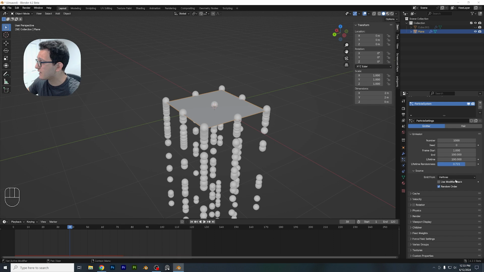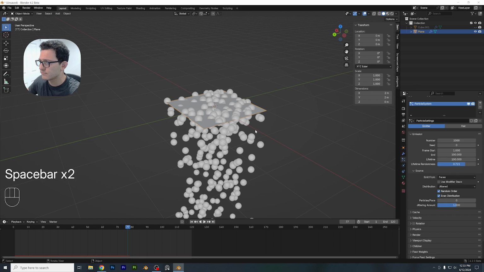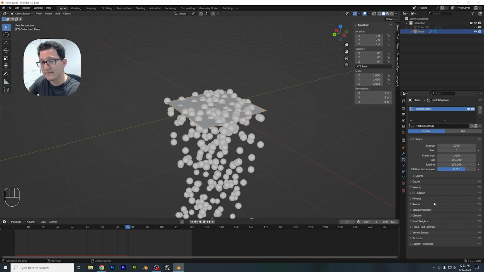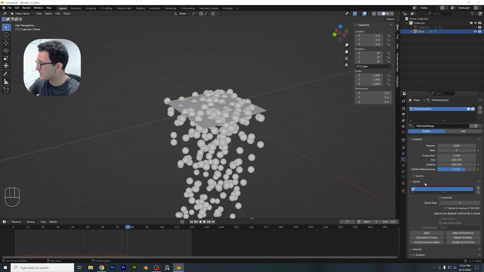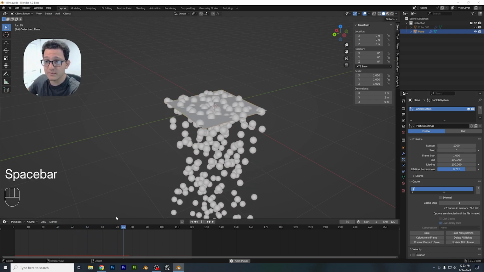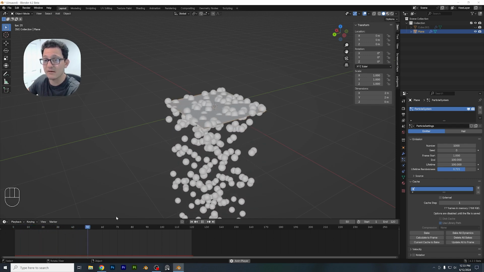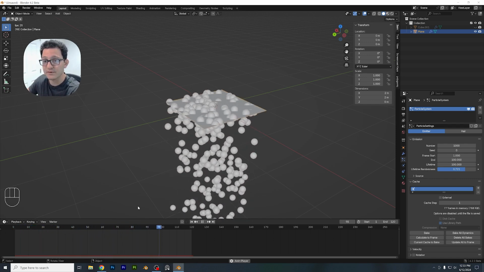Me personally, I typically choose faces for the particle emission because then you get a little bit more of a scattered look. And you probably already noticed there's a lot of different settings here. One of the cool settings is cache, which we already know about, and this is very helpful for when you have very, very complex particle simulations with a lot of particles. So you're going to want to bake those out so that Blender can calculate all of those physics.